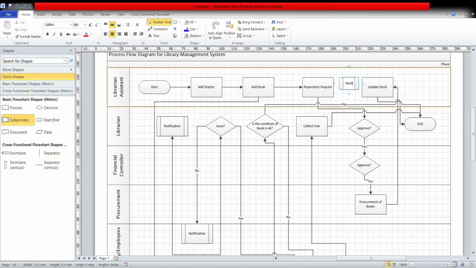If at any point the user mentions no, it is not approved, or the librarian or the financial controller is not approving it, then it will go to the notification section. If the financial controller doesn't approve it, it will go as a notification to the librarian assistant. There is another way as well, so it should also go for the notification. Once the financial controller says that it is not approved, it should go to the librarian as a notification.